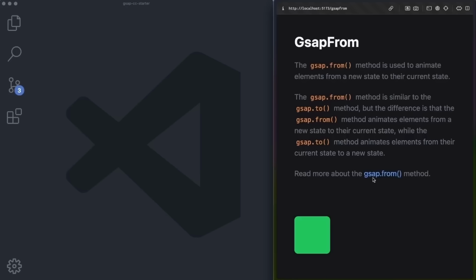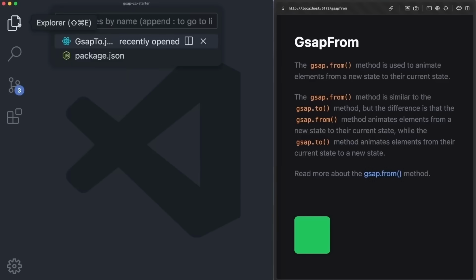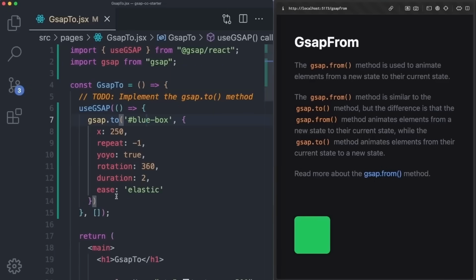Of course, you can find more information within the docs. But for now, let's implement it in action. I'm going to go back to gsap.to and copy this entire part.